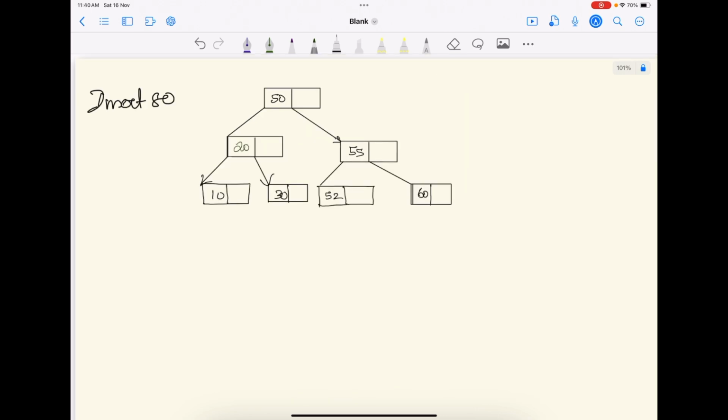So now I am going to insert number 80. Where will the 80 be inserted? First you have to compare with 50. 80 is larger, so come to the right-hand side. On the right-hand side we have 55, and we have memory space also. So 80 will be compared with 55. 80 is larger, so come to the leaf node.